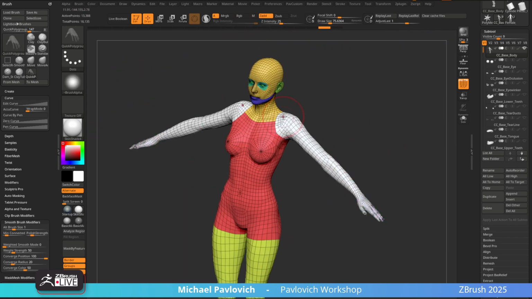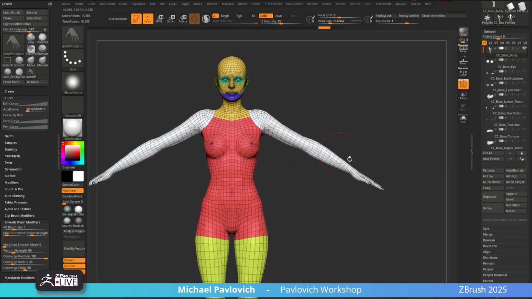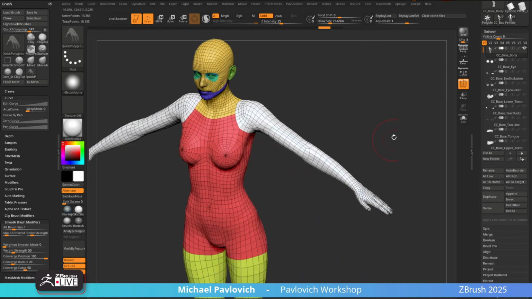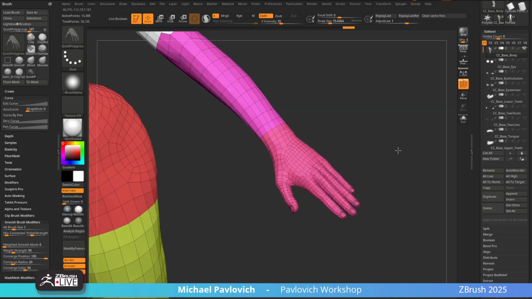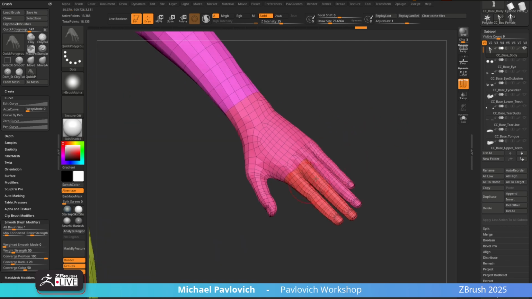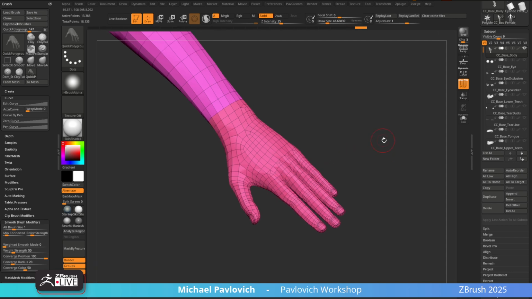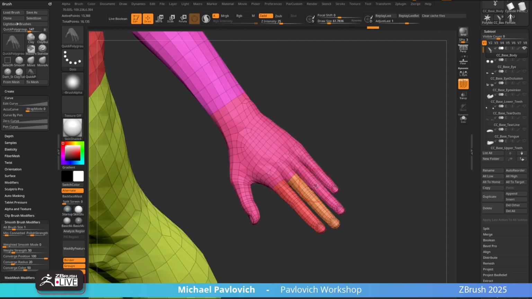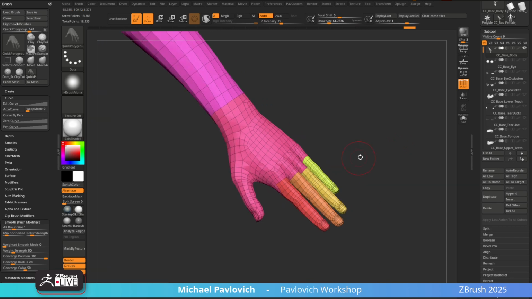So right now I only have a polygroup for the entire arm, but let's say I wanted to get a little bit more granular. I can go in here to the elbow, to the wrist, and then when we get down here to the hand, oh, now I got 2 fingers. Just make your brush size smaller so it's not taking into account larger volumes, and then you can just go through here and just tap through.